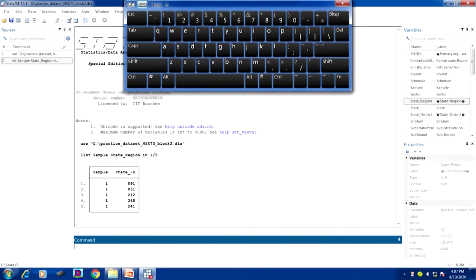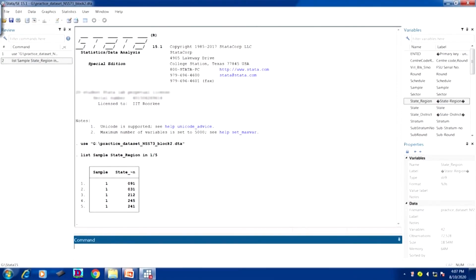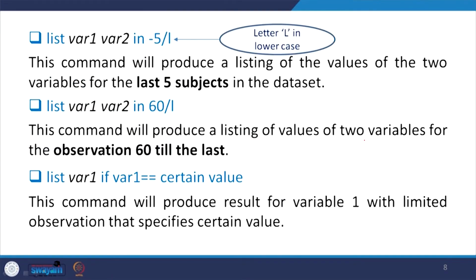Now let me go through other details from our explanation. Similarly, if you want to list the values of the 2 variables for the last 5 subjects in the data set, instead of 1/5, here last means l. L is important. It is even highlighted as the letter l in lower case, not in capital, because Stata is very sensitive to the exact command. If you deviate from it, there may be errors.